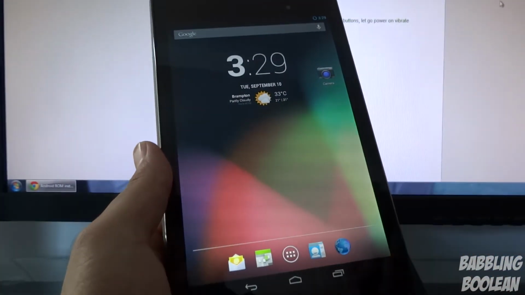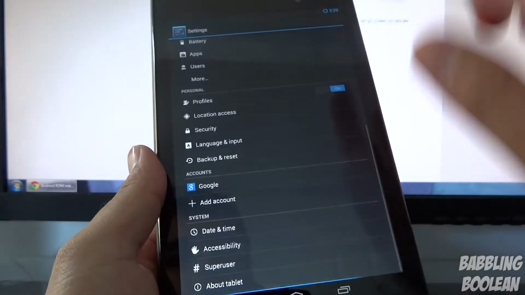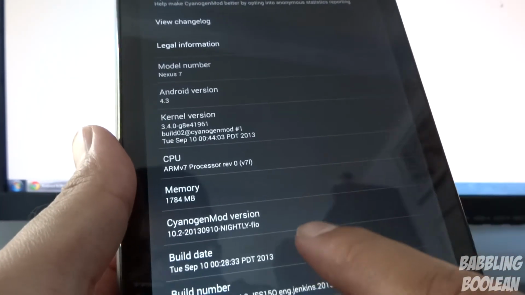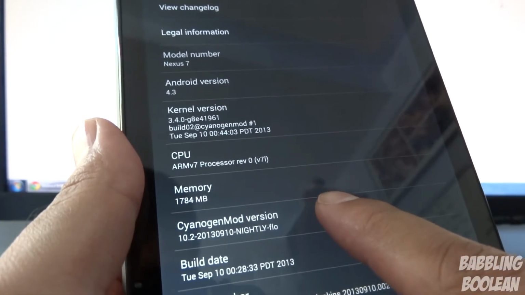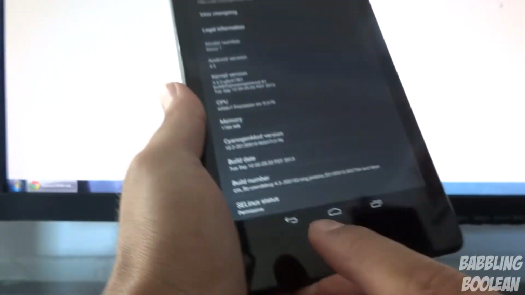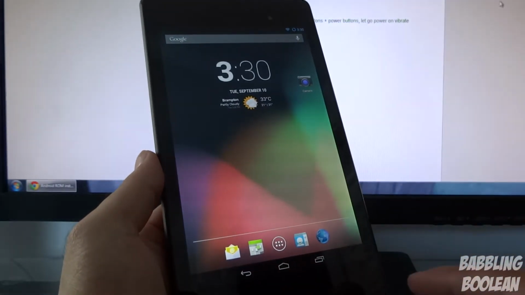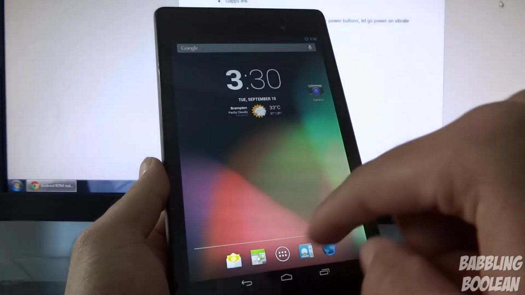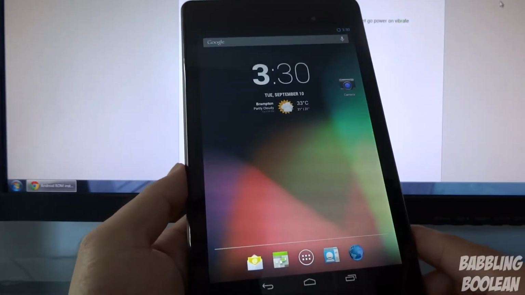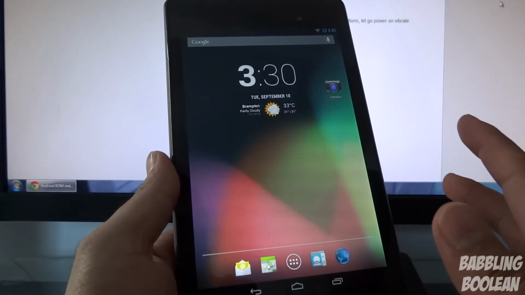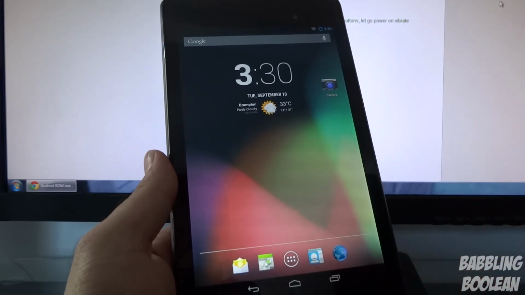Okay, so I want to show you that everything installed successfully. So I'm going to go to About Tablet. I just saw it. Where is it? CyanogenMod version and 10.2 nightly. Okay, the first startup, when you installed CyanogenMod everything correctly, and you have the CyanogenMod logo ring twirling, that'll take a few minutes to start up because it's the first time it's using the ROM. So be patient on the first startup, and that's pretty much it.